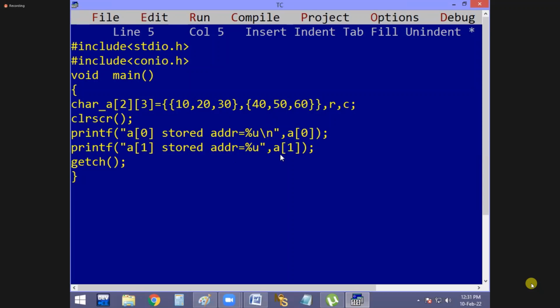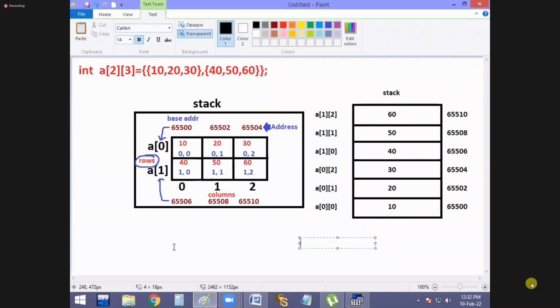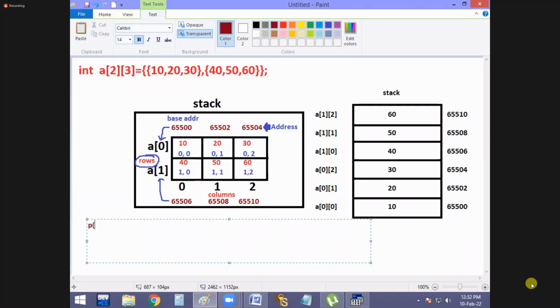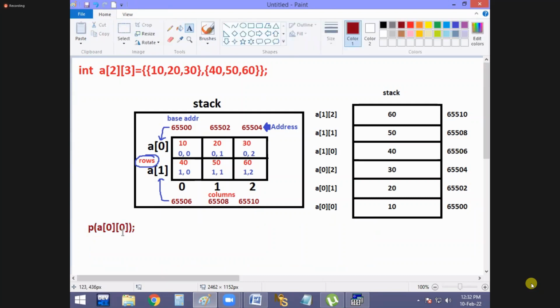Next, guys, how to print or how to access the two-dimensional array elements. Now watch it, everyone listen carefully. Suppose I want to print the 10. Then how to call 10? It is the solution. Okay, you have to call printf a of 0, 0. Print a of 0, 0, guys. Now the meaning: print the value at the 0, 0 cell. But how it is working is important. Internally, what is happening when we are calling a of 0, 0.